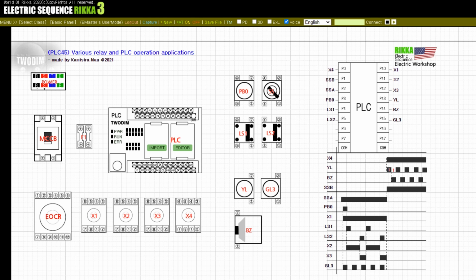Below that, there are 2 selector switches B and A, and below those, there are push button PB0 and limit switches LS1 and LS2. The outputs have relays X1, X2, X3, below which are lamp YL, buzzer BZ, and lamp GL3. Now, learn about the time chart configuration below.